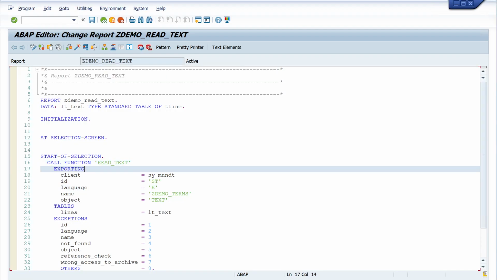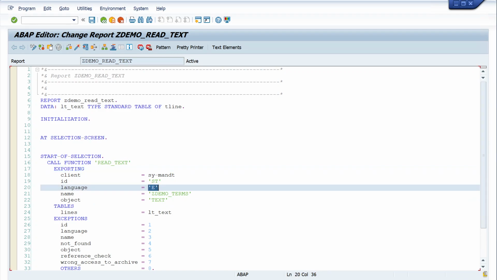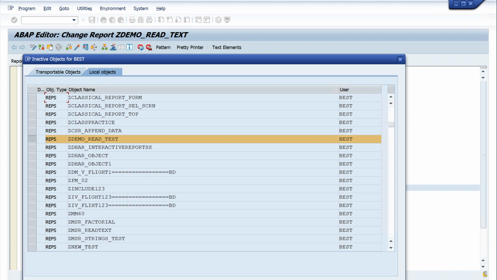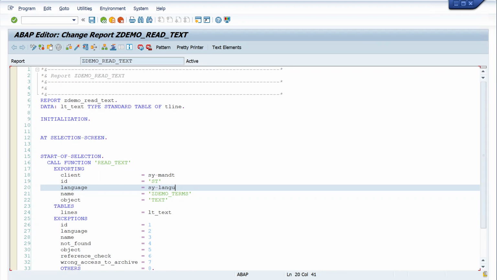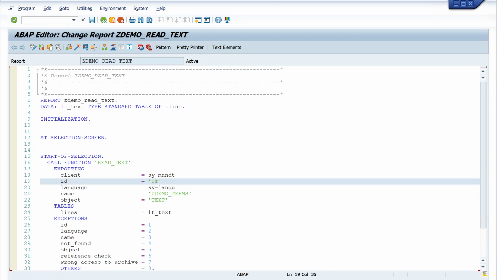Sir, in language, can we pass the system login language? Yes. SY-LANGU. Okay, sir. So make all of these constants. When you are using hard-coded values like this, make these constants.